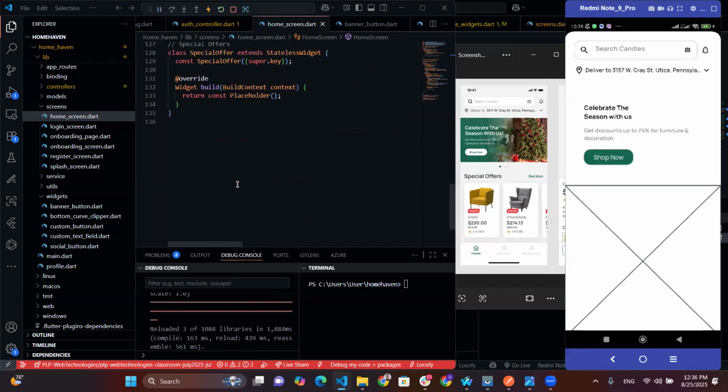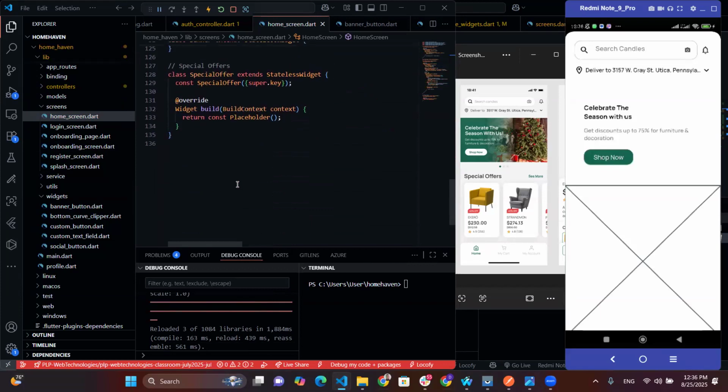Okay, placeholder. So now for our special offer section, let's see. We're having the card, or like in a horizontal row, meaning you can slide this way, because I can see that there's another one. Then you have see more before your bottom bar navigation.